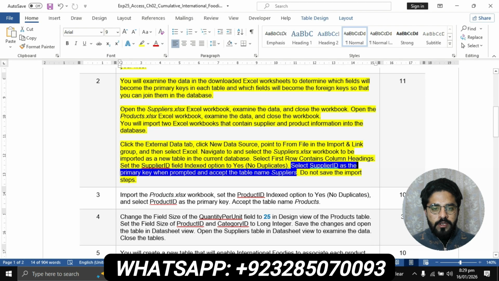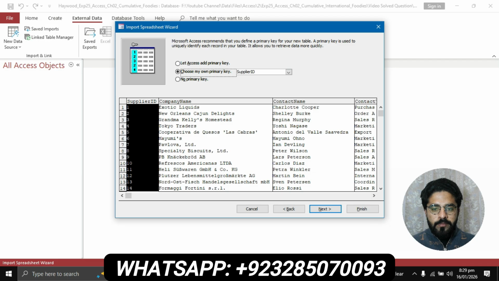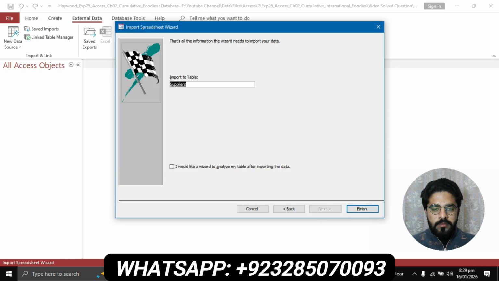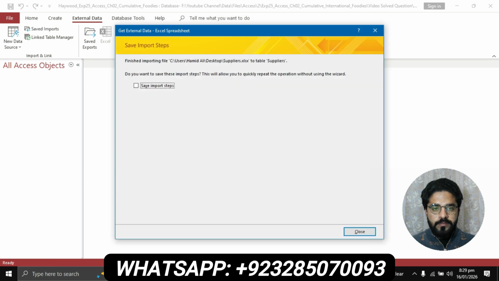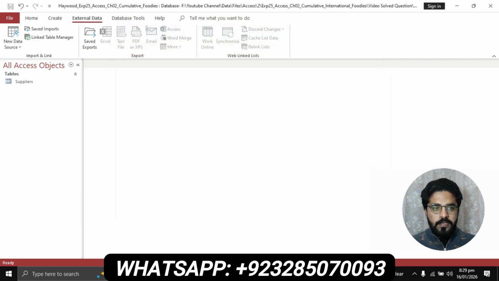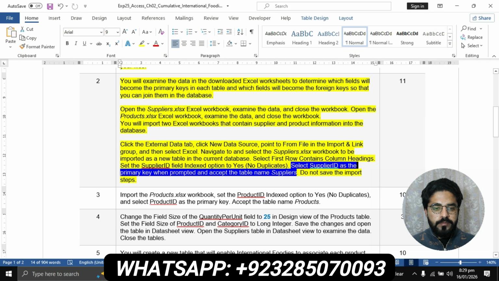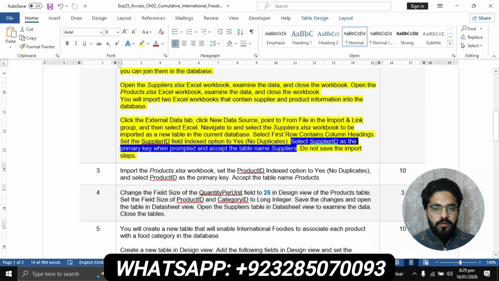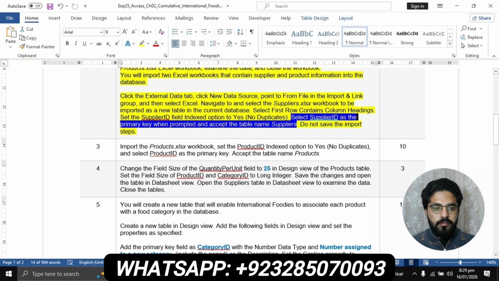Do not save the import steps. Then click on finish button. Do not import the steps, then close this. As you can see, the supplier table is now imported in the Access database. Question number 2 is completed.